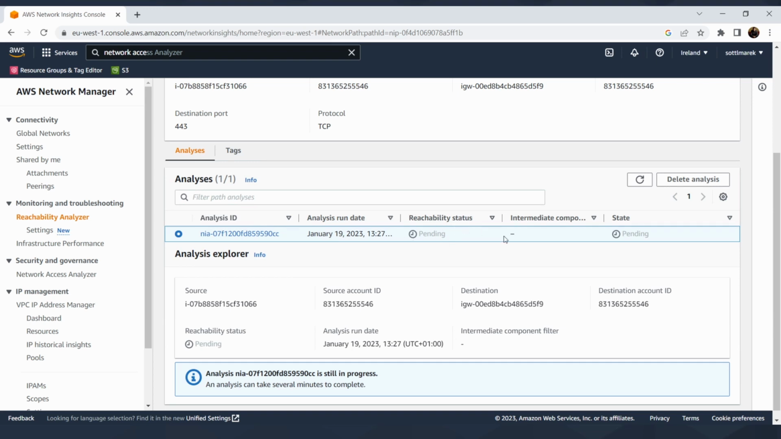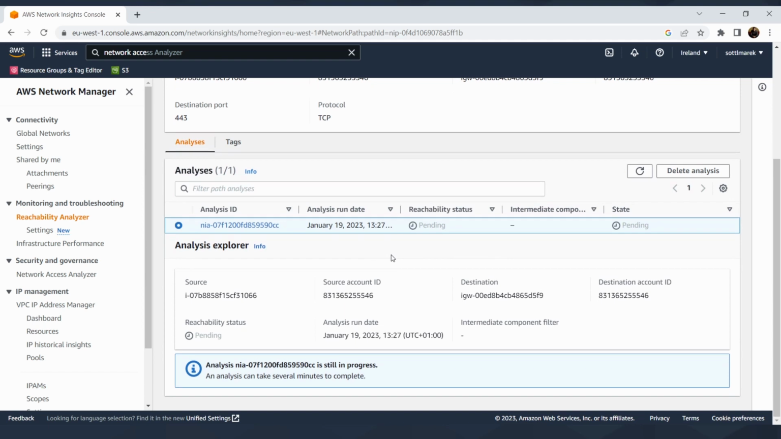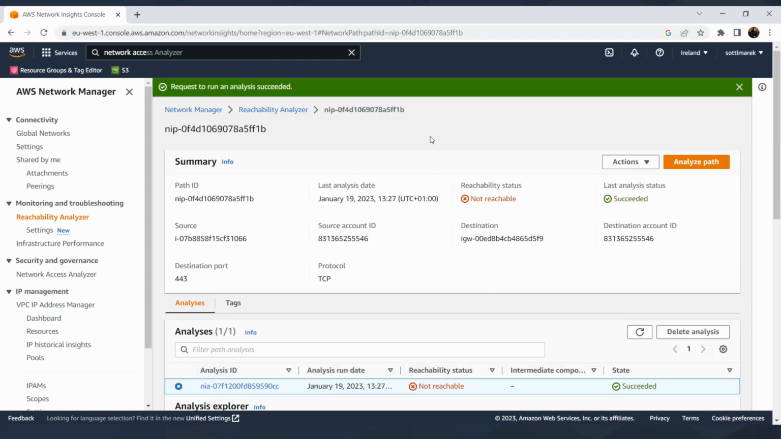So reachability status, if there is a state, you will see pending, and then it is still in process. So I will pause the video now and return back to show you the results. So analysis is finally completed, and you see that the reachability status is not reachable. Analysis succeeded, so that means the analysis is successful, but the resources that I specified are not reachable to each other.